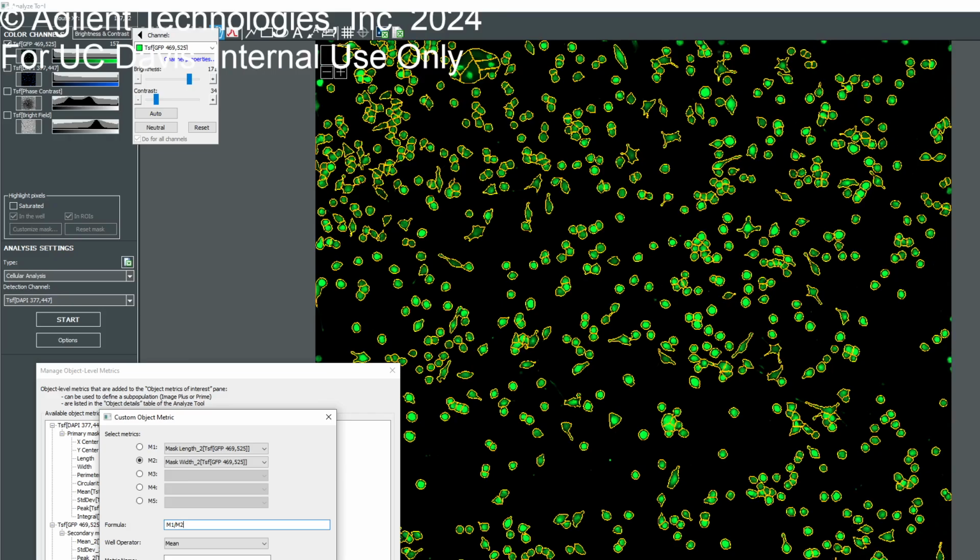I'm assuming it's always going to make the length bigger than the width, right? Yeah, the longest axis is that. And then you can give it a name. Is there a specific name for that metric, do you remember? Aspect ratio.